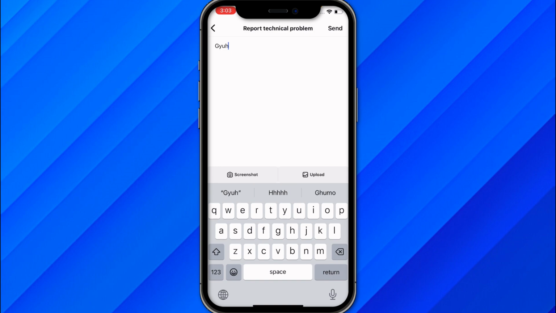So just click on this send, and the Instagram team will handle your problem and they will contact you within 24 to 48 hours and solve your problem. So that is a simple and easy process of how you can fix Instagram can't add template.